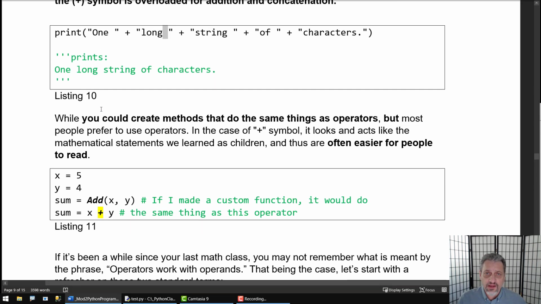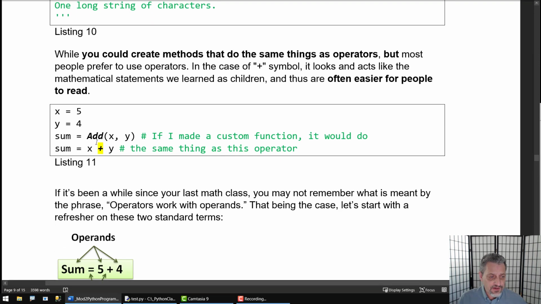Again, we could have used methods to perform these kinds of actions, like an add method, and pass in some arguments. But it is easier to read for many humans just to put in x plus y equals something. In this case, 5 and 4, x plus y equals 9. So the plus symbol in this example is an operator, but so is the equal sign. That's the assignment operator. It's assigning the value of 9 to the variable sum.